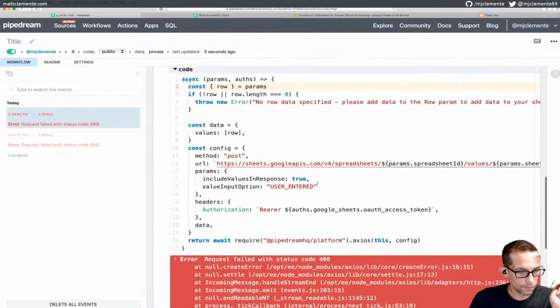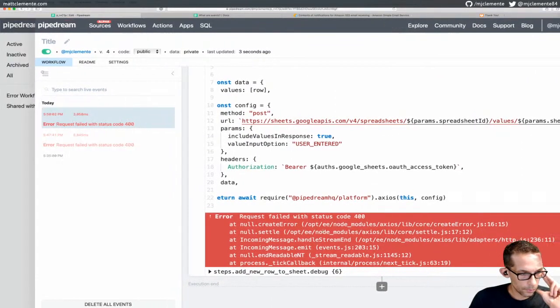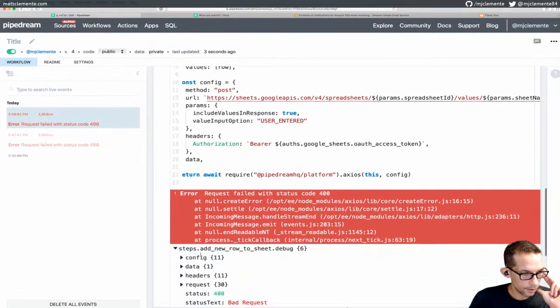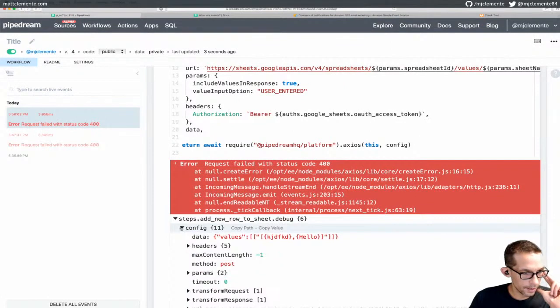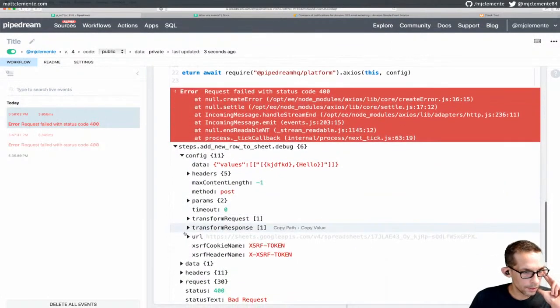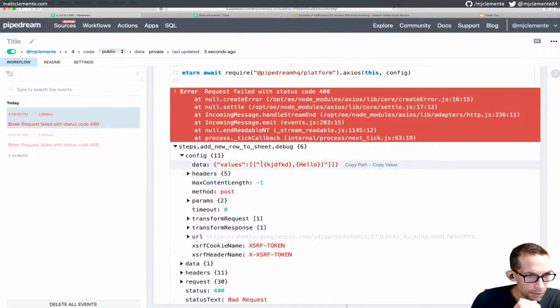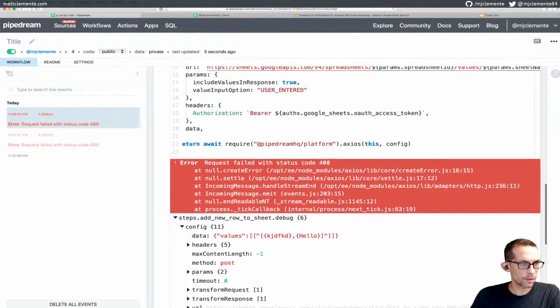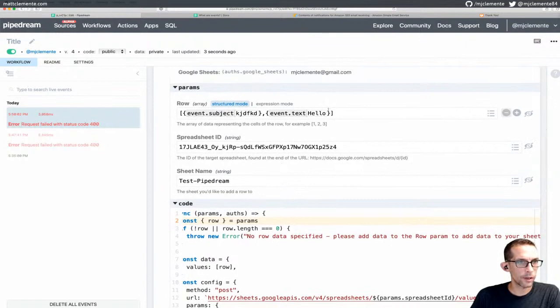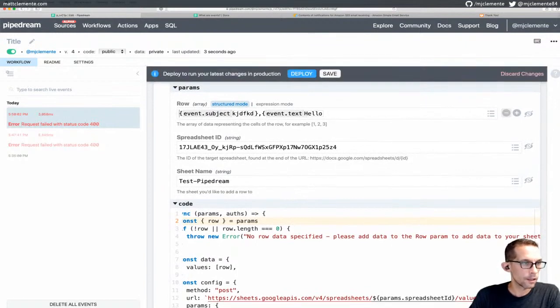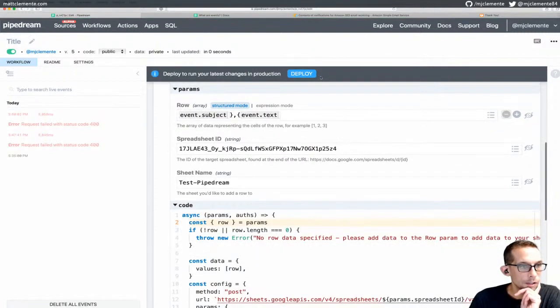Another error. 400. All right. Config, values, post. So it looks like the data turned into a double array here. That's kind of weird. Maybe that example here, 1, 2, 3, maybe the array is implied and I just need the values. Let's try that.